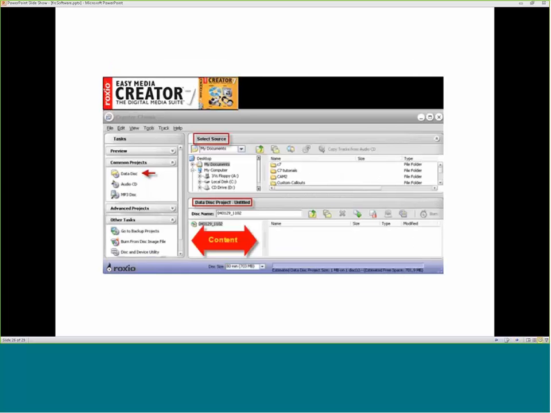This is what the Easy Media Creator looks like. So up at the top, you have the files that you have on your computer, and then down here, the files that you're going to write to the DVD.